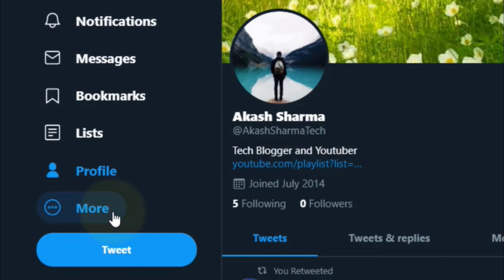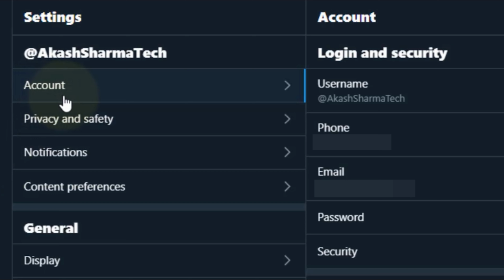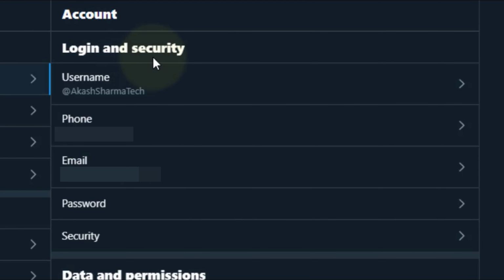Now open the Twitter account on the computer and click on the More option located at the bottom left of the screen. Now click on Settings and Privacy located just above the Help Center. On the Settings page, tap on the Accounts option. This will open the Accounts page. You will see a subheading which says Login and Security. You can see the username, email, etc. Now scroll down a little bit and tap on the Security option, which is located above Data and Permission.